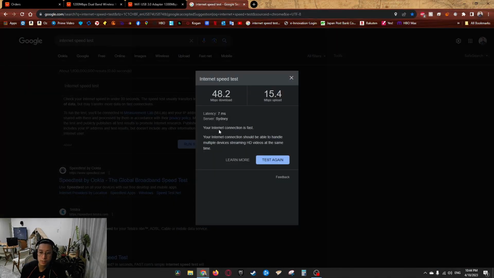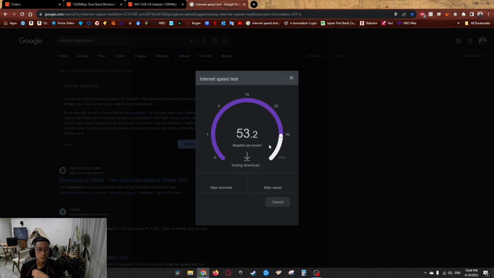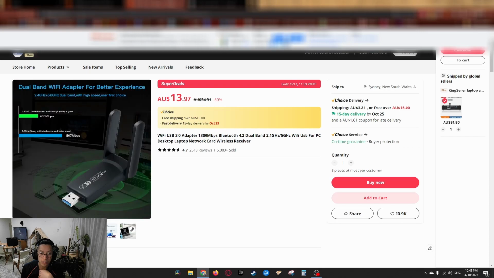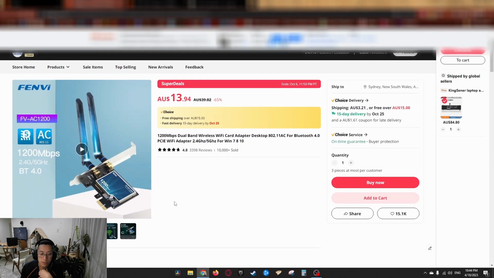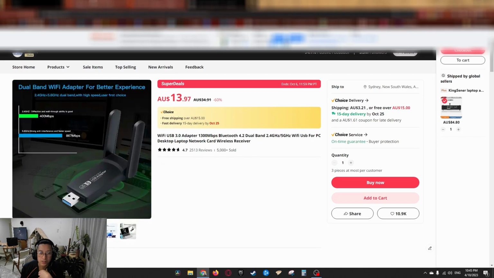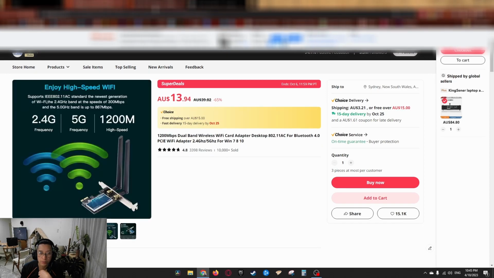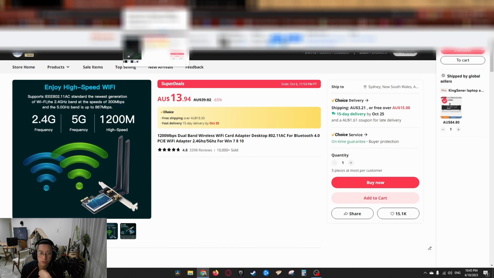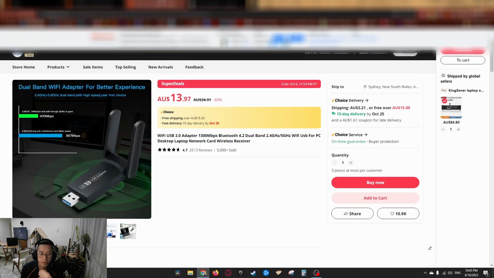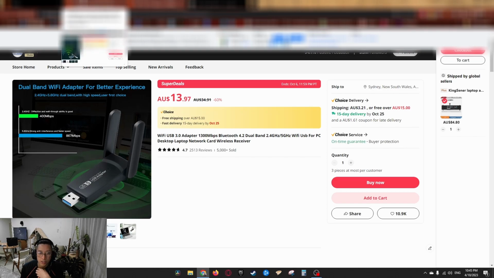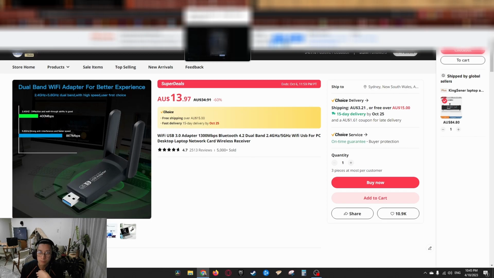Okay, and it looks like that first one got 48.2 on the download, 15.4 on the upload. Let's test it again. Just as a reminder, both of these are rated for higher speeds. So this one, 867 megabits per second on the 5 gigahertz bandwidth versus on this one, oh, it's the same. Okay, so the main difference is on the 5 gigahertz bandwidth, the speeds are the exact same. But where it differs is if you're using 2.4 gigahertz, you do get 100 more megabits per second on the USB versus the PCIe.